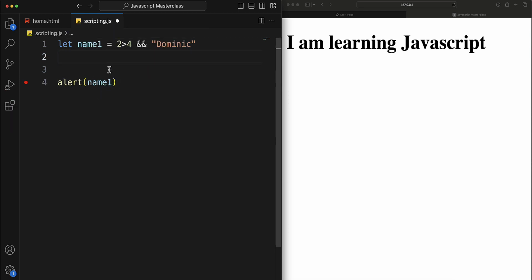All right. So what am I doing here? First of all, I declare the variable of name 1, and I'm saying is equals 2 greater than 4 and Dominic. So what I want to do here is, first of all, I want to assign the string Dominic right here as the value of this name 1 variable. But I want to do that only if 2 is greater than 4, or only if this expression right here on the left evaluates to a true. So if this becomes a true, then Dominic will be assigned to name 1, okay? But if it evaluates to a false, then Dominic is not going to get assigned to name 1.